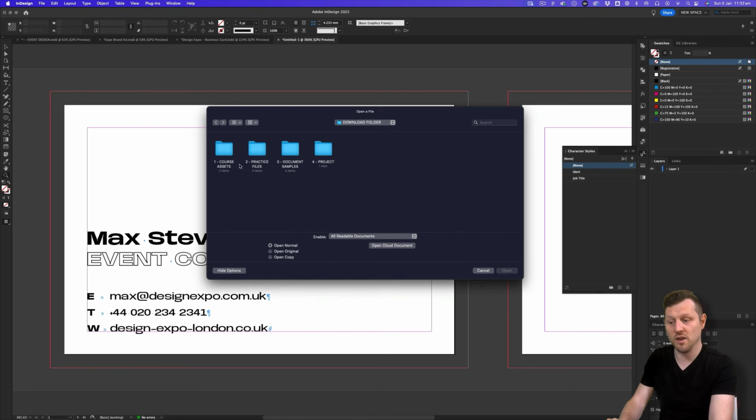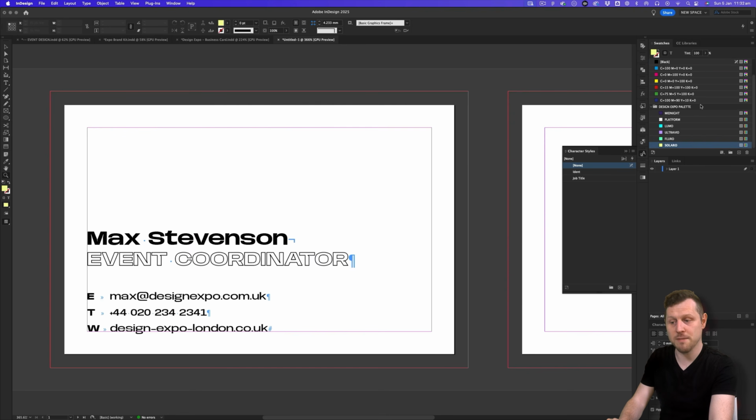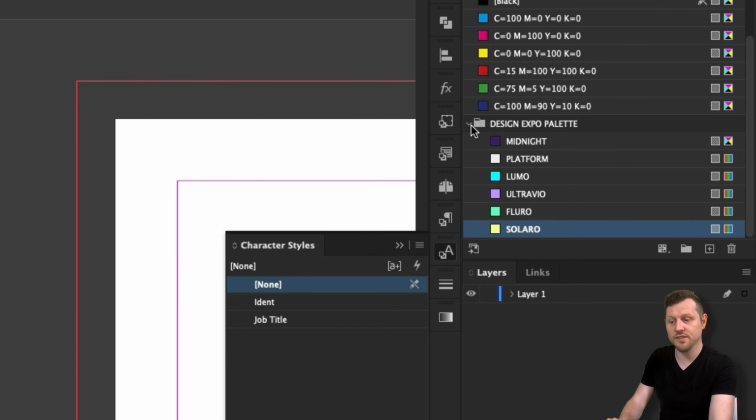Upon click, you will see a window appear, and here we can navigate to the download folder. With the download folder open, click into folder 4 project, into the Design Expo folder, click into folder 1 Media Kit, into the Assets folder, into folder 5 Color, and click to open the Design Expo palette document. Upon click, we will now see the colors present in our swatches panel in a folder.